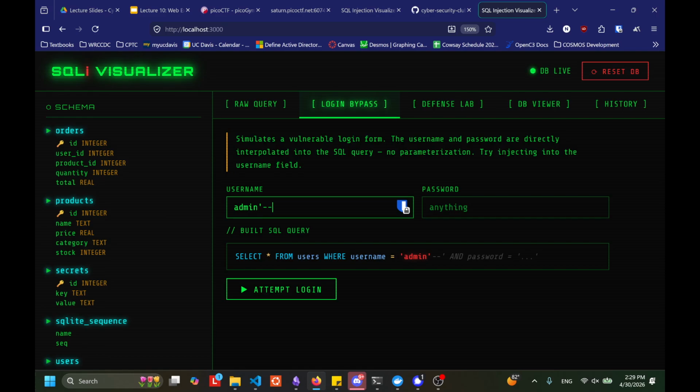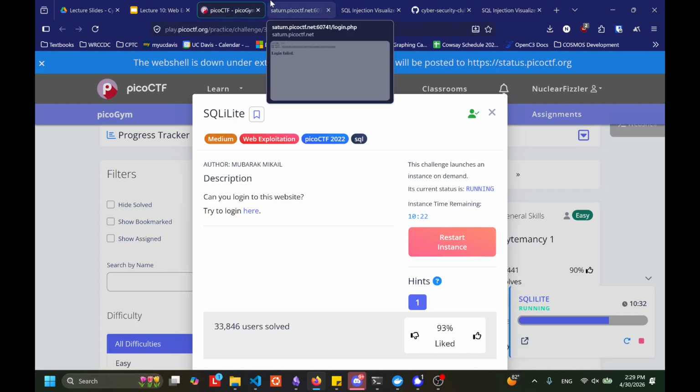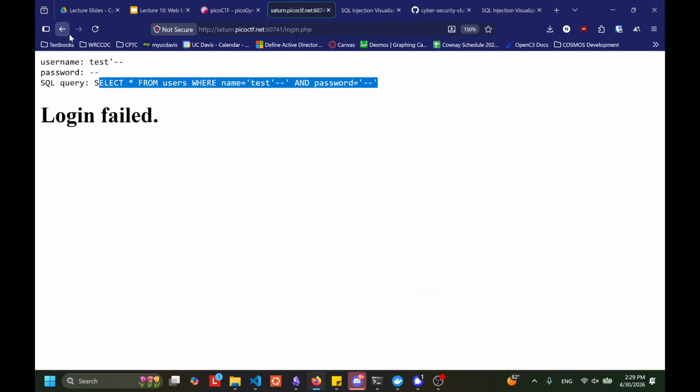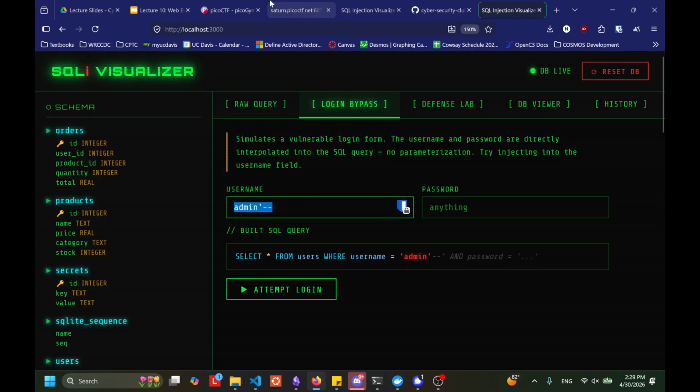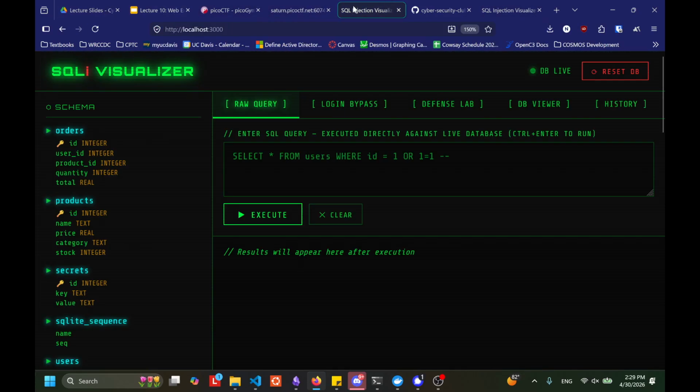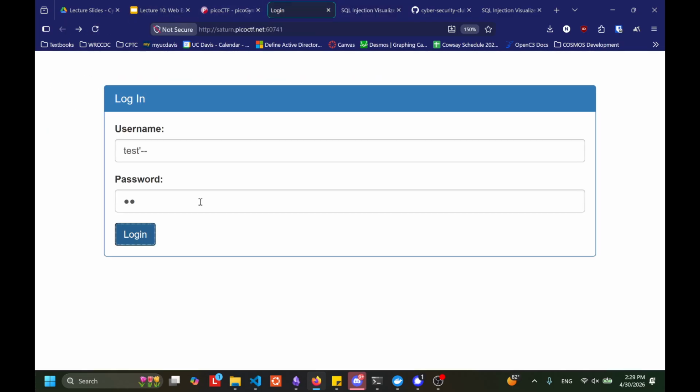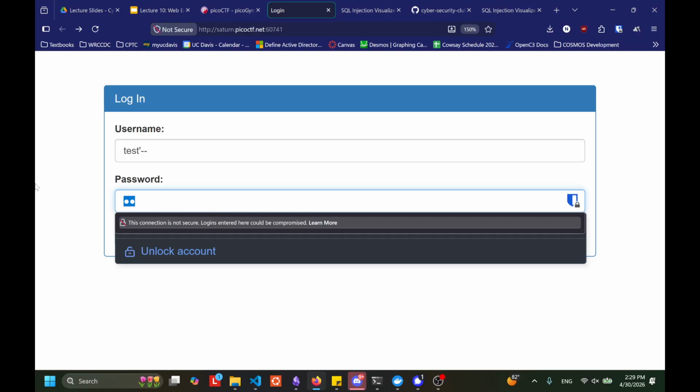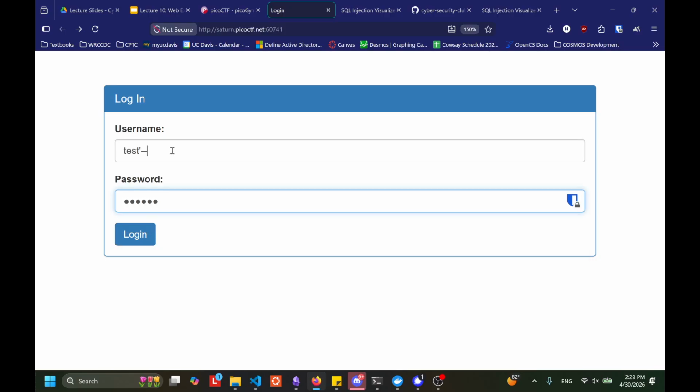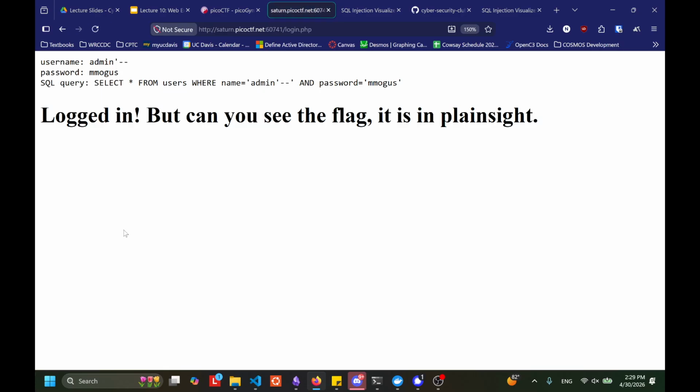So I have now created a query that's very much shorter. But the problem is, what if there's no user called admin? Does this return true? Well, actually, let me see if I can just do something similar. Admin, and it really doesn't matter what I put into password here. So, I don't know, Mogus, admin. Oh, okay.